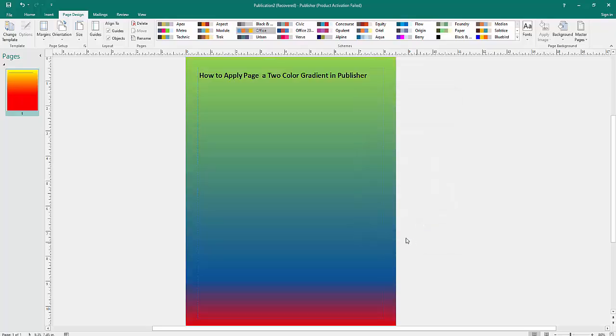Now click OK. That's it. Then you will see the page two color gradient applied in the Publisher document very easily.